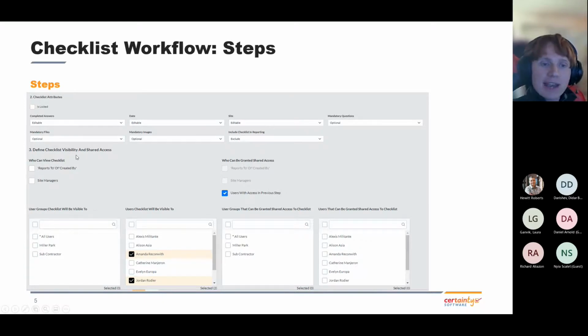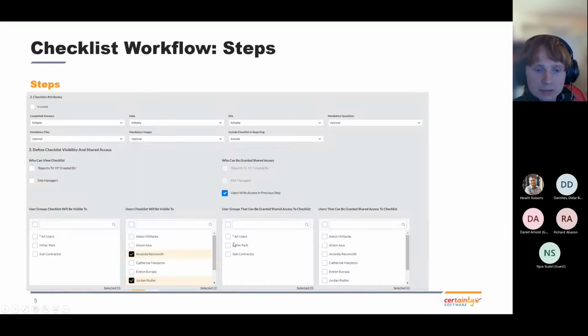And then secondarily, we have the responsibility here. Reports created by, reports to, site manager. All of these you may have seen before in either the notification system or the action workflow. And this just defines who can interact with the checklist on that current step.